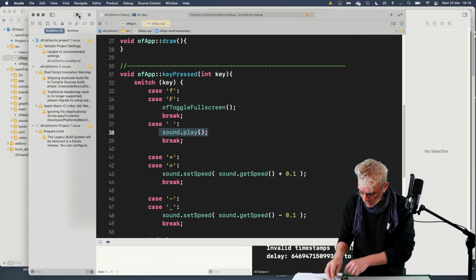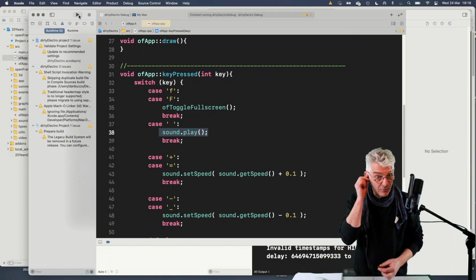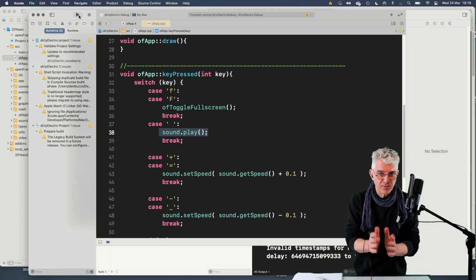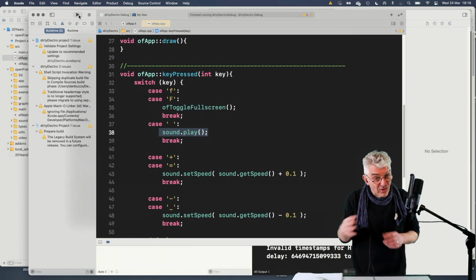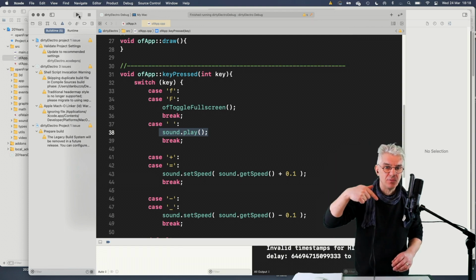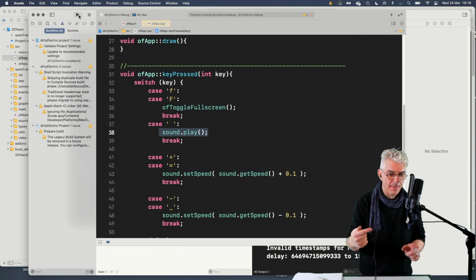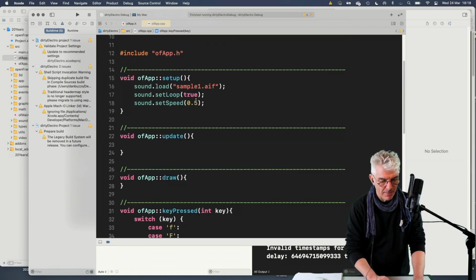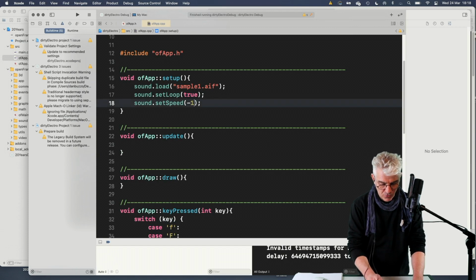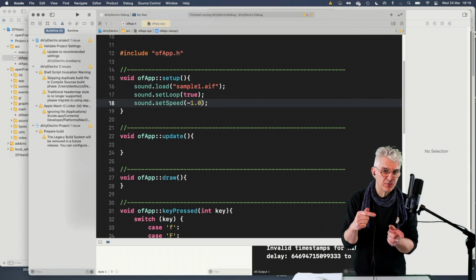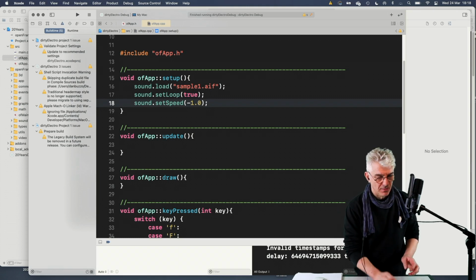Now, what we can also do is we can set the volume and we can set the pan left or right. So I can set all of these different things. One of the things that I can also do is set the speed to be negative. So it starts to play backwards. So let's try that now. I'm going to set the speed to be minus 1.0. So it should play this drum sample backwards at full speed.